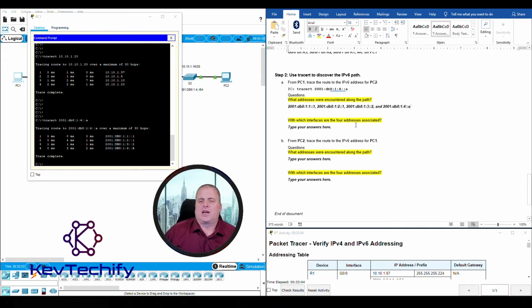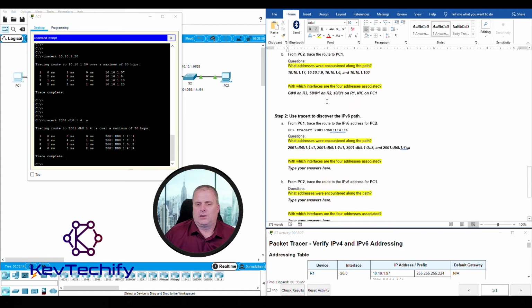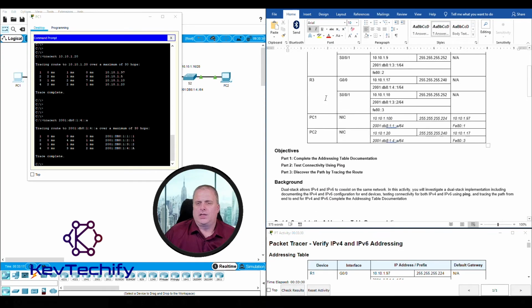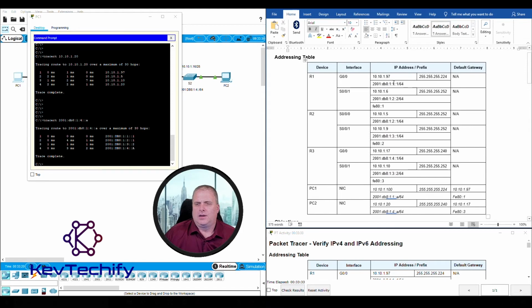With which interfaces are the 4 addresses associated? What we have to do is take this address and look it up there. As we quickly look here, we're just looking for the last 2 numbers. All the rest seem to be the same except for our subnet ID and then our interface ID. I'm going to go up there and look for an IP version 6 address that has a 1:1:1 in our addressing table. Here's a 1:1, and that is the only one in our network. And so that was assigned to R1 G0/0.